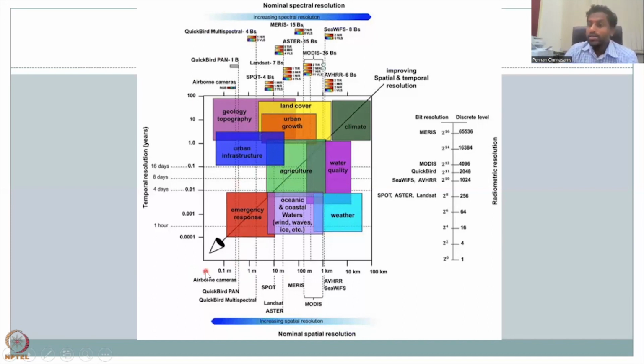So now where does rural development come? Fortunately, rural development mostly comes in this part. Emergency response is there during floods and droughts. The geology and topography is also a one-time investment. But mostly the land cover, agriculture, water quality, all come at not too fine a resolution or too coarse a resolution, but somewhere in the middle. And those middle ones are dominated by satellites which are open source.